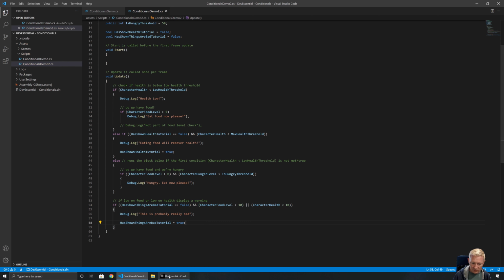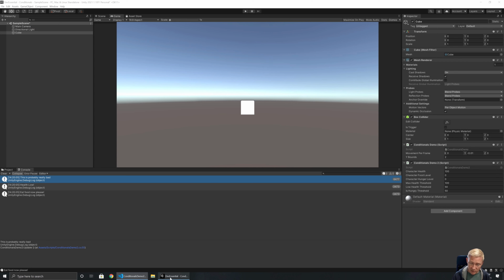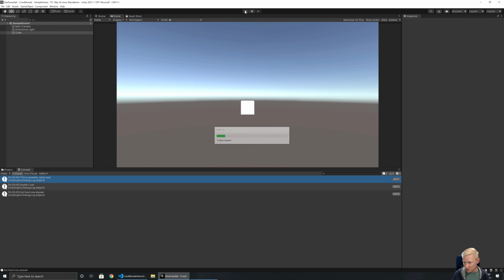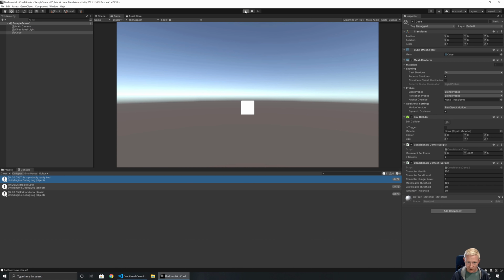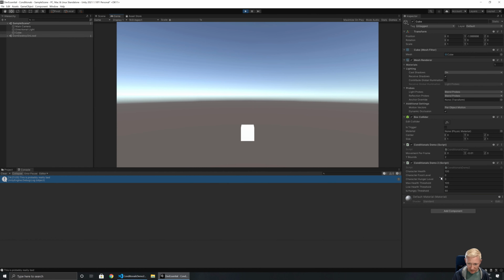So let's do that. Because what we're aiming for is it only shows up once. But let's see if that actually is what will happen. Will it only show up once? So we're running. We're getting the low food message, so that's good. It only showed up once with that. Let's bring the health down to below the, oh. So now it's still appearing.